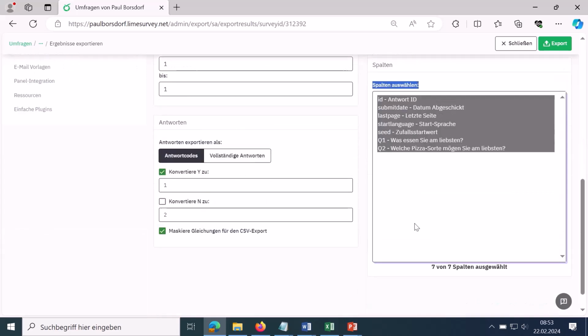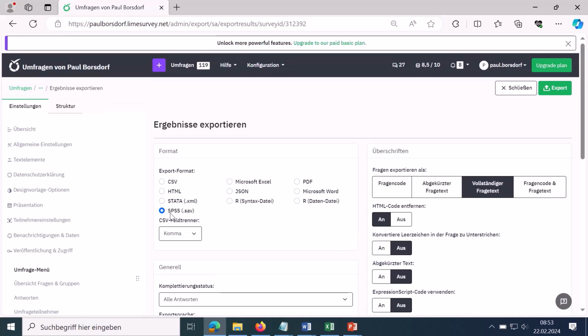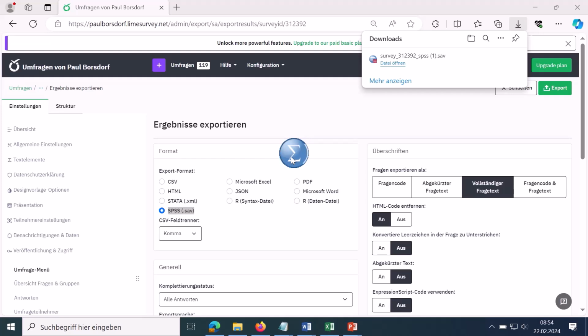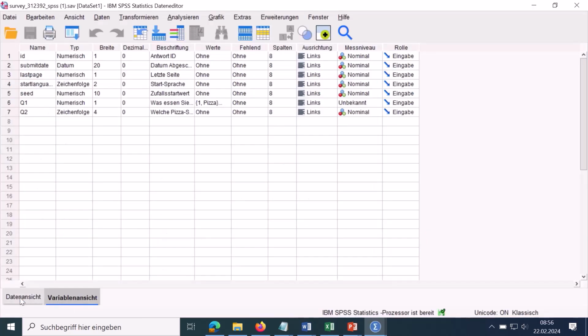These are a few system generated variables and then the questions that I had in the questionnaire here. Well, as you can see, in principle you can leave the default settings largely unchanged. The important thing is just to select SPSS up here and then I can click on export here. So, as I said, the file is exported directly as an SAV file and let's take a look at them in SPSS. Well, SPSS opens, it takes a little moment.